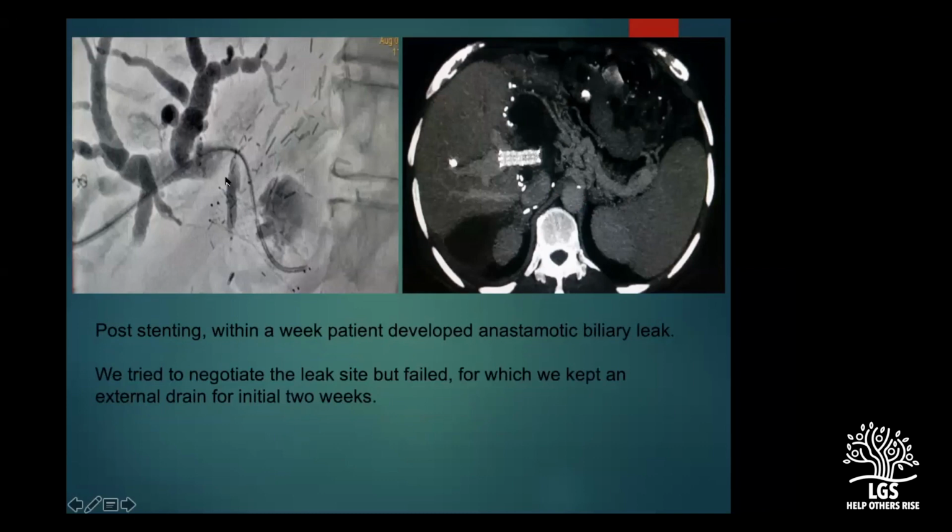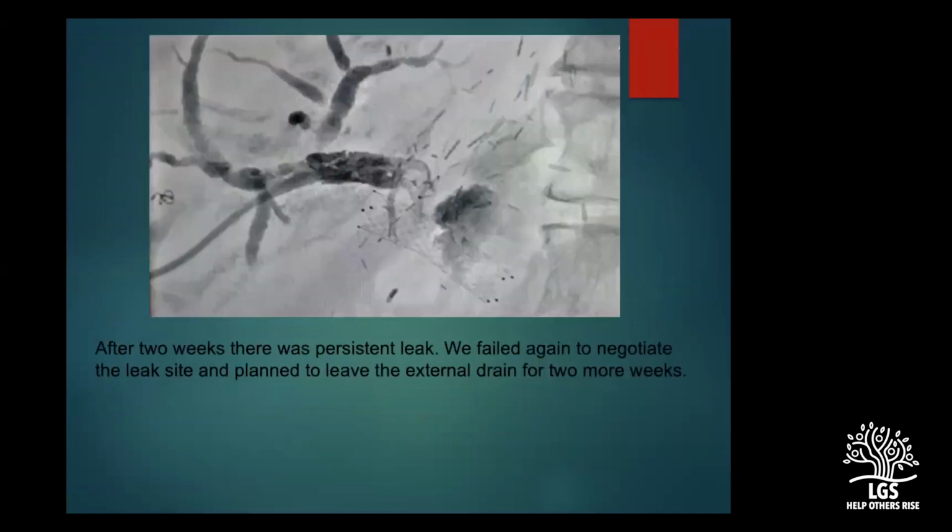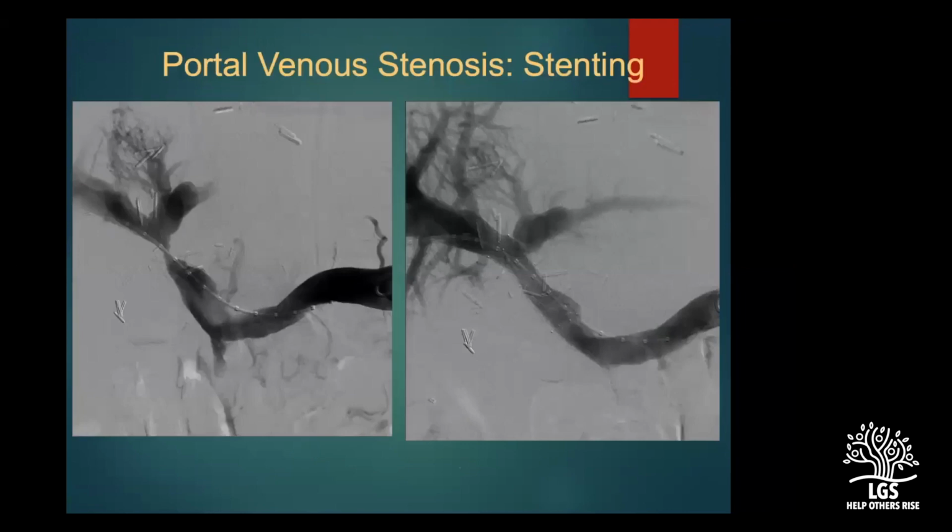But unfortunately, this particular patient, this is not from our institute. This is from one of my colleagues that I got. He developed an anastomotic biliary leak, and for which they had to put in an external drain for the persistent leak. So this is a case of a portal vein stenosis with a portal vein stenting.